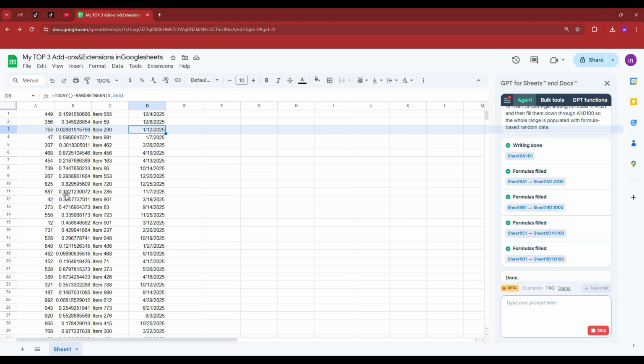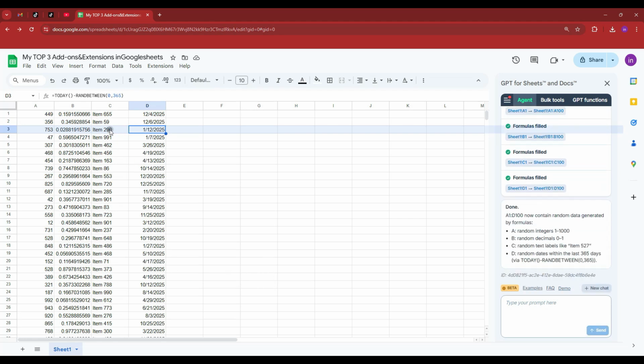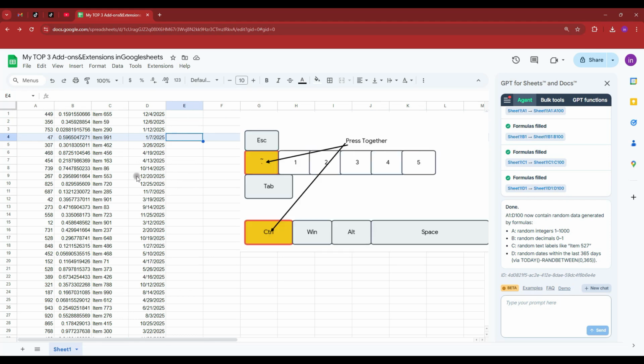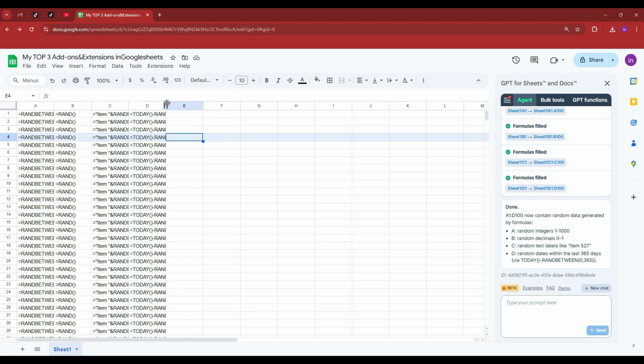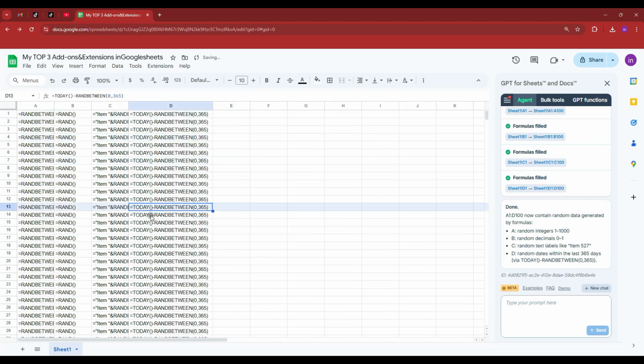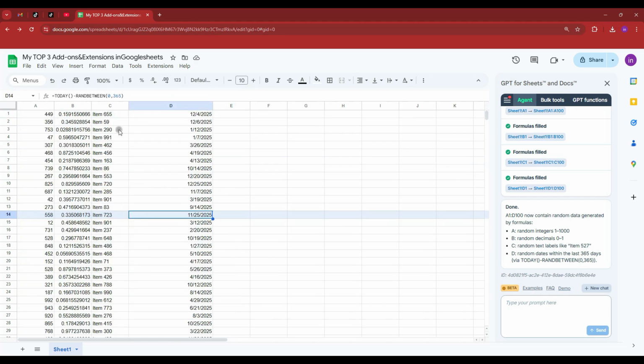Next, you can see what it did, meaning it wrote some data for us. Filled it with formulas, and if we press Ctrl and the tilde key, we can see all the formulas we have here, but that's not the main point. The main thing is that we received some data.